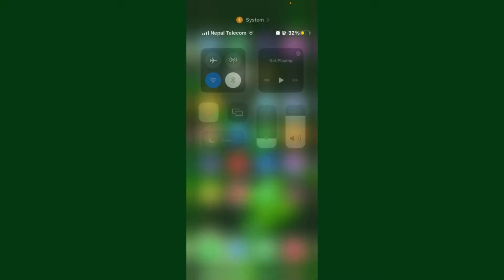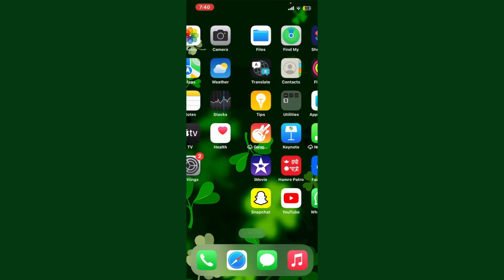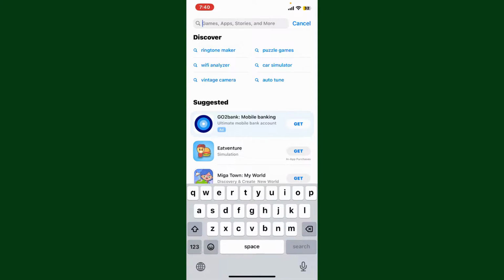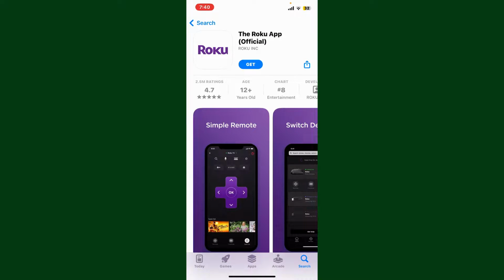First, make sure that your iOS device is connected to a stable internet. Next, open your App Store. Into the search box at the top, type in Roku app and search. You will then find the Roku application in the search results.